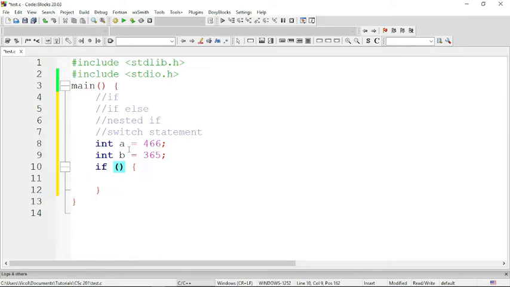So now I want to tell my program to do something. I want to compare these two variables, because most times when you're using the if statement, you're always working on relations, relating two things together to see a possible outcome. Then you let your program know what it should do depending on the result of the condition. So now a is 466, b is 365, and I want to confirm that if a is greater than b, my program should tell me that a is greater than b.